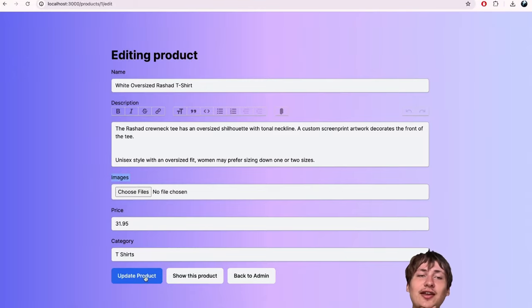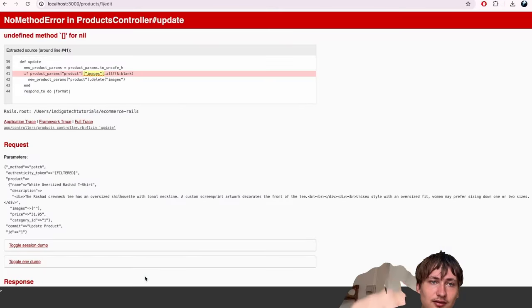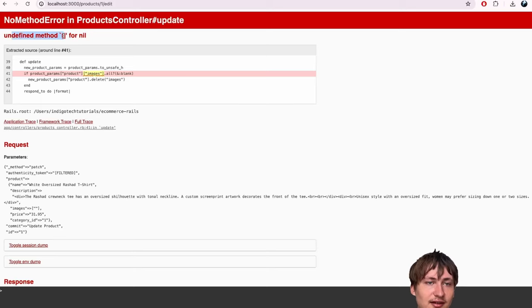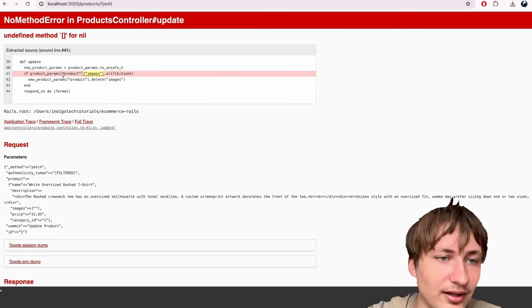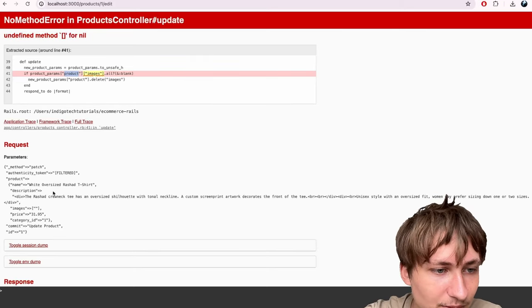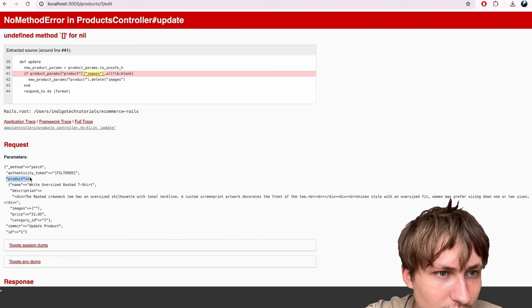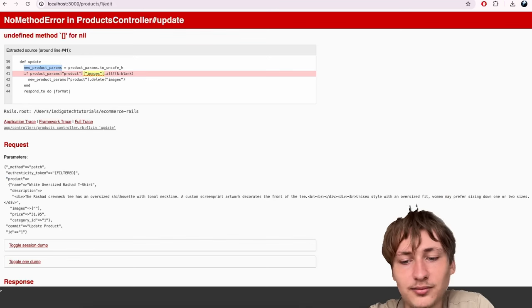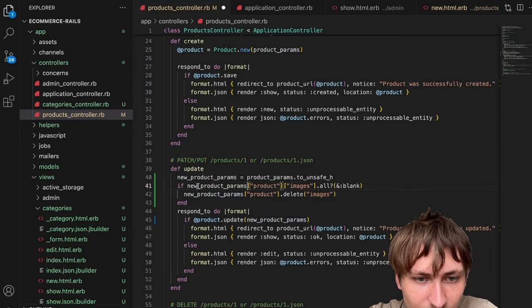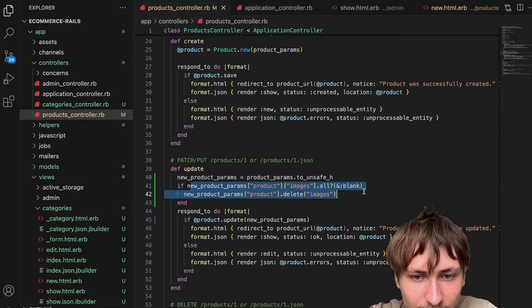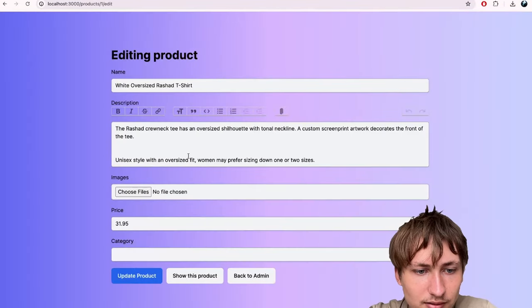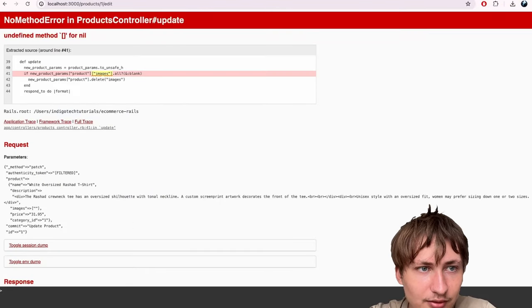Now let's see if that code works. I'm gonna click update product. Boom. It says undefined method, brackets. Okay, so it looks like it wasn't able to find product in the params. Oh, because I should have done the new product params. If new product params images. All right, let's try that again. Update product. No, we still get the same error.